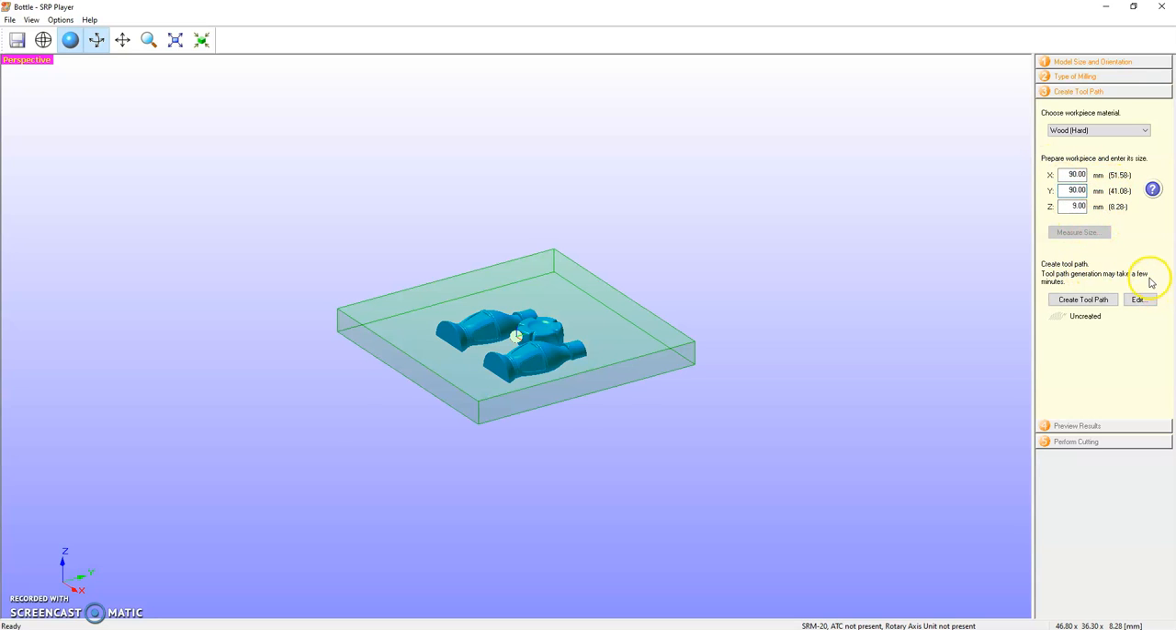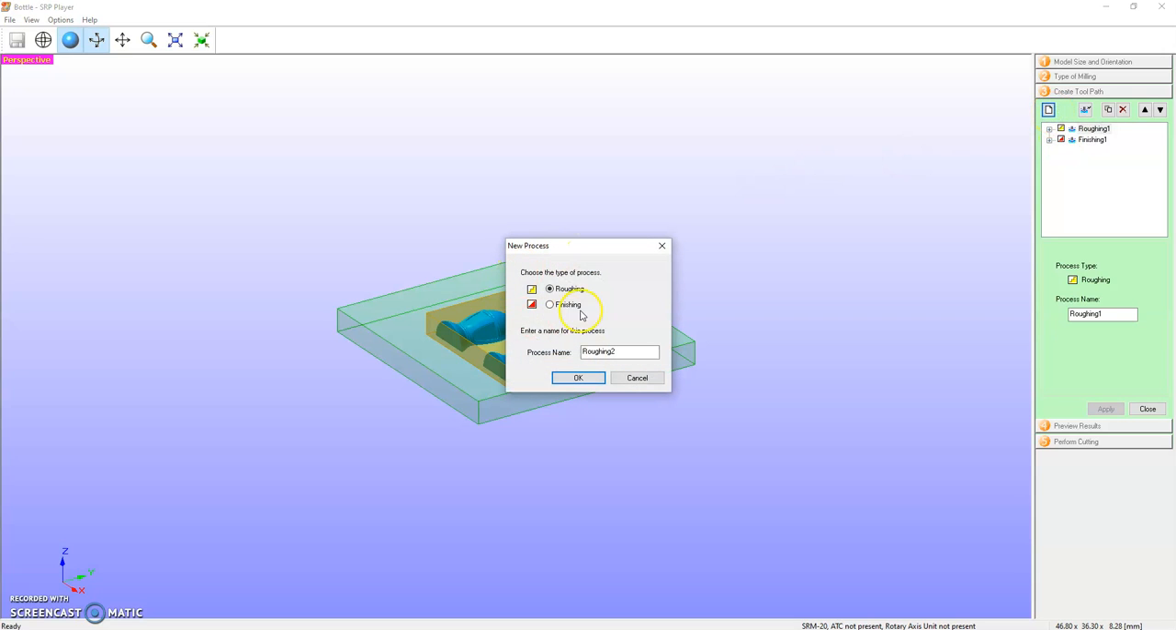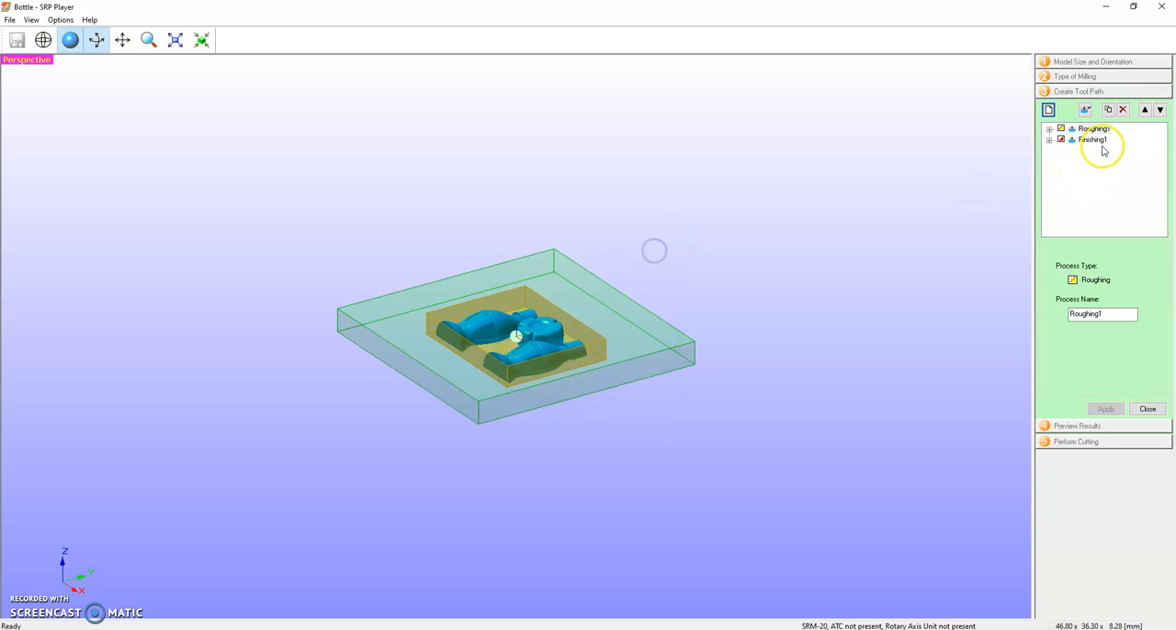Now is where we really get to edit the program. Go ahead and select edit, and here we can tell it what type of toolpaths to do and with which tools. It's going to start off with a roughing and finishing toolpath. If you want to add another one, just select new process and then whatever process you want to do and its name. I'm just going to stick with the roughing and finishing.